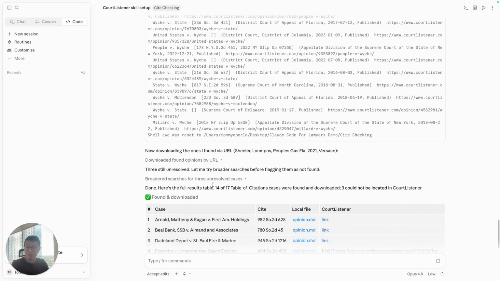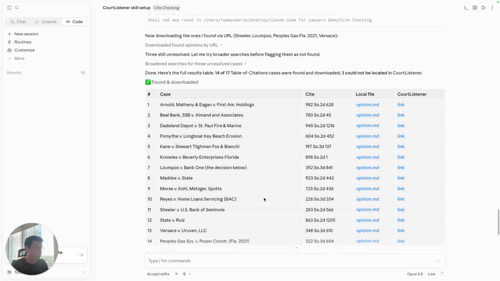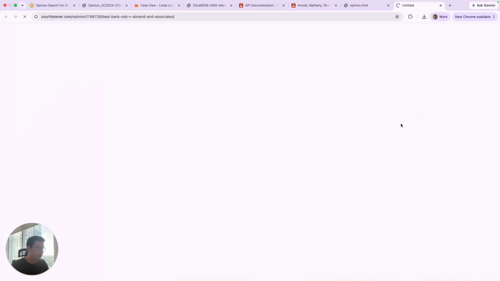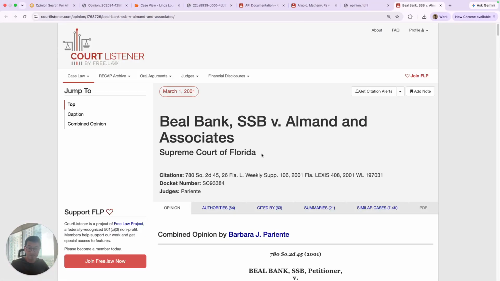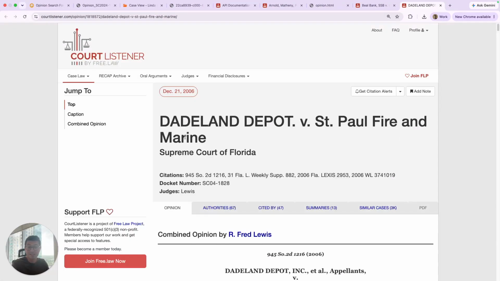Okay, so now it's giving me the results here. It looks like we found 14 of the 17, which is really awesome. Okay, so here's the table of the 14 that it found. And again, we've got CourtListener links on the right column here. So this one, Beal Bank, if we click on link here, we're going to get the exact opinion. If we click on Dadeland Depot, that is going to take us to Dadeland Depot.